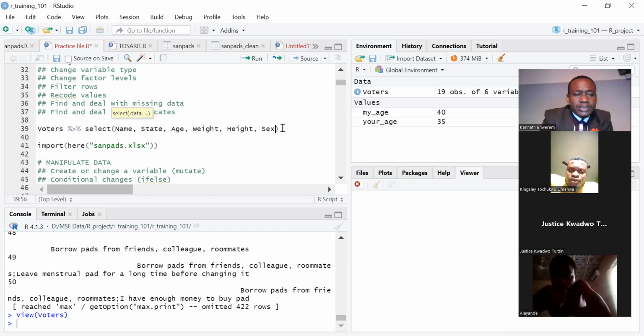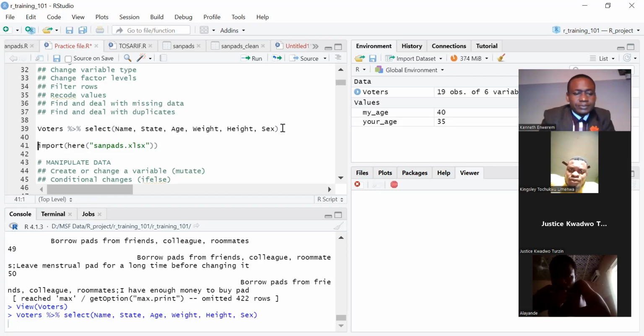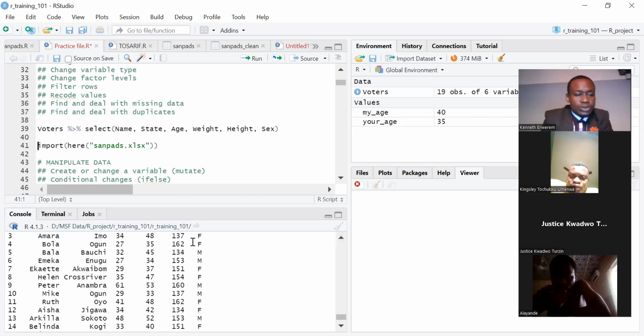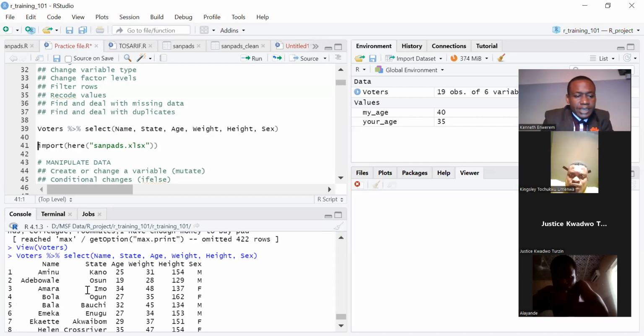So if I press Control Enter at the end of this, and you look at the console, can you see the console here? Yeah, you can see it has arranged it. It's now name, state before others. State was the last one before, but it has brought state back. So that's one function there.